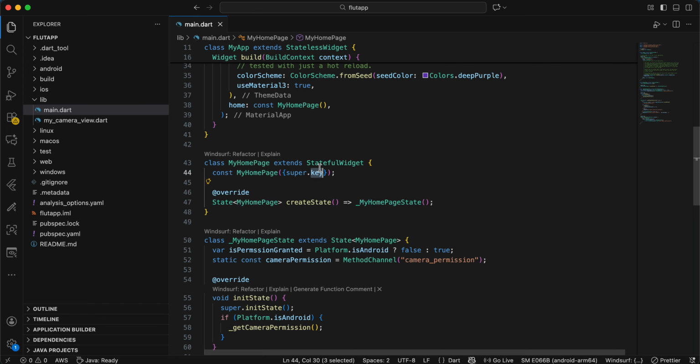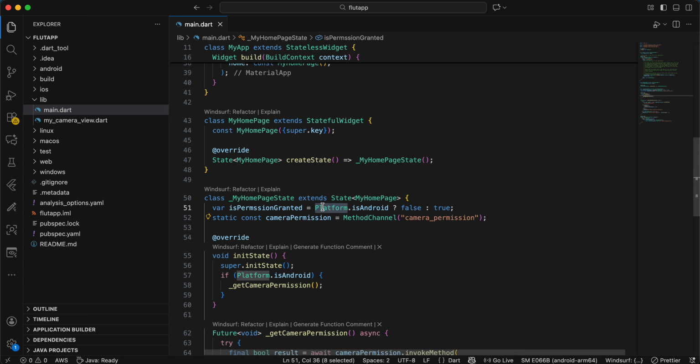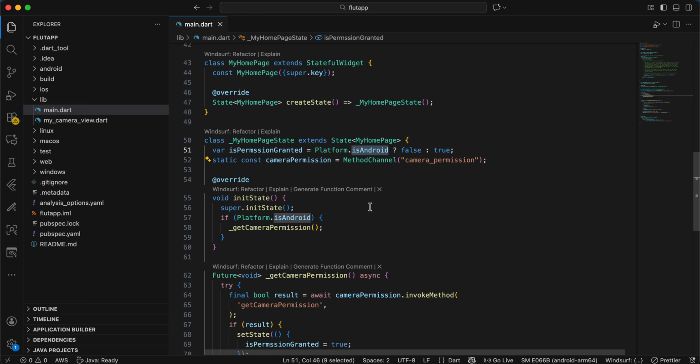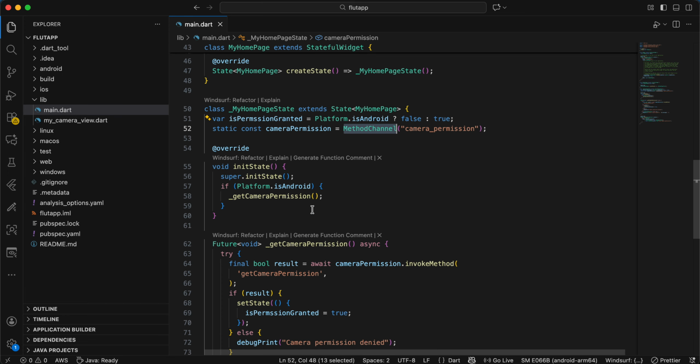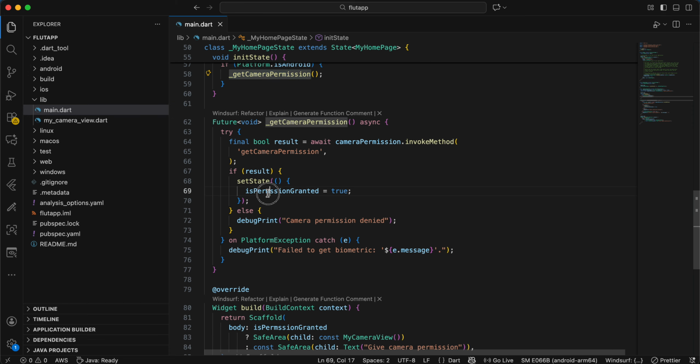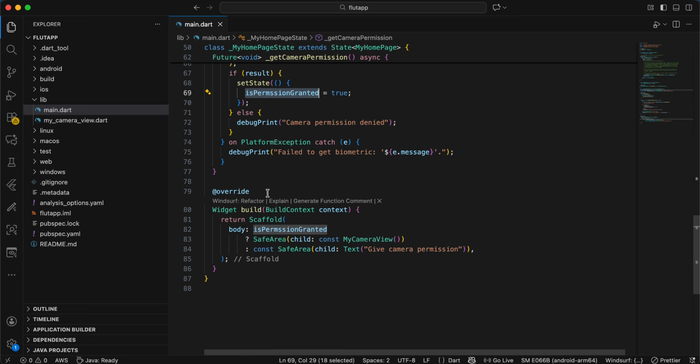It is a stateful widget. Like I said, this tutorial is only for Android, so here we are just checking if the platform is Android or not. Then here we have the method channel. Even for asking for camera permission, if you want to use a third-party library you can do that, but I have written native code for that as well. Here you can see we are asking for camera permission, and once camera permission is given we just change this particular state. Then here we have this build method, and if permission is granted then we display our camera view, else we just display a text saying give camera permission.